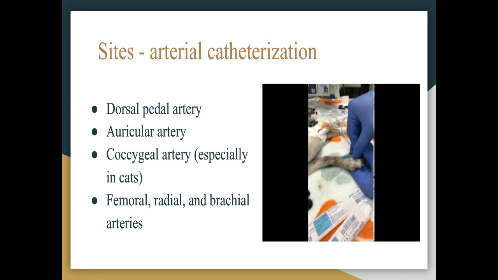The auricular artery also may be considered as a location for catheterization, especially in hound dogs such as basset hounds. The coccygeal artery can be a common location to catheterize, especially in cats under anesthesia, although this is not an option for awake animals. Much less commonly, the femoral, radial, and brachial arteries may be catheterized.